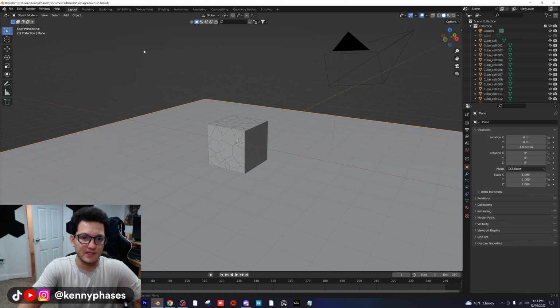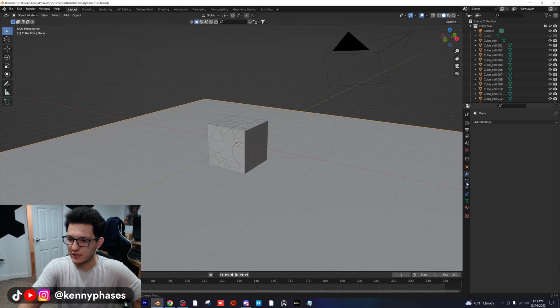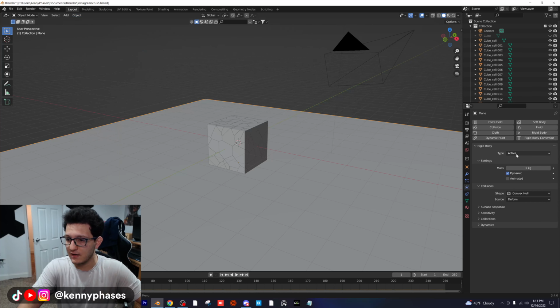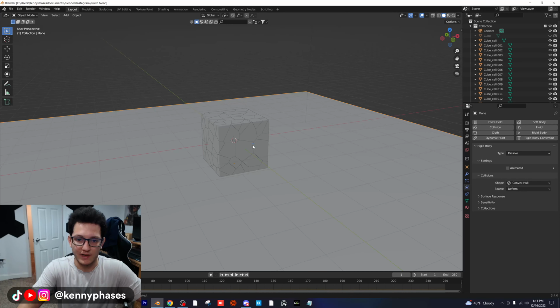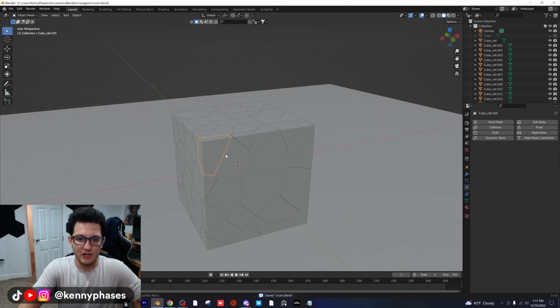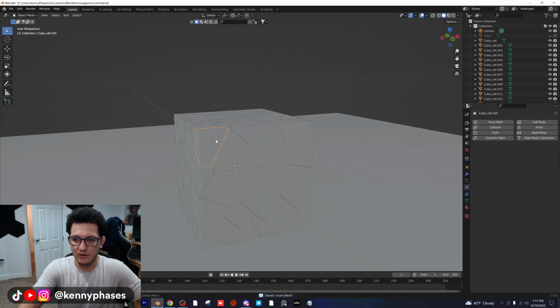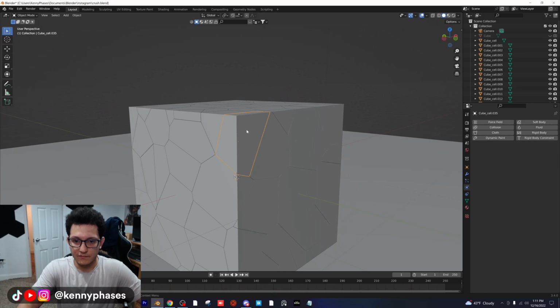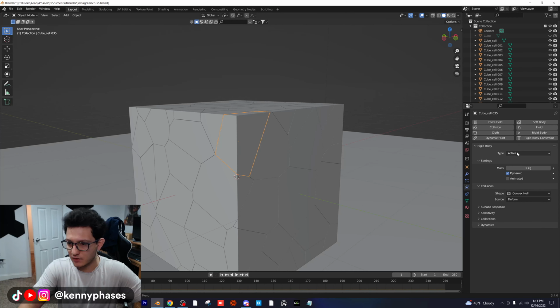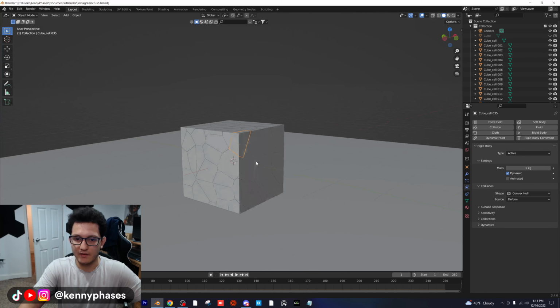Object, apply, scale. Now for our floor here, I'm just going to go ahead and give this a rigid body. Type passive, convex hull is fine, and you should be good to go right there. Now what we want to do is we actually want to give these parts of our sphere rigid bodies as well. So for this rigid body, I'm just going to add a rigid body type active, shape, convex hull, mass, 1 kilogram, that's fine. The goal here is to copy that over to everything else.